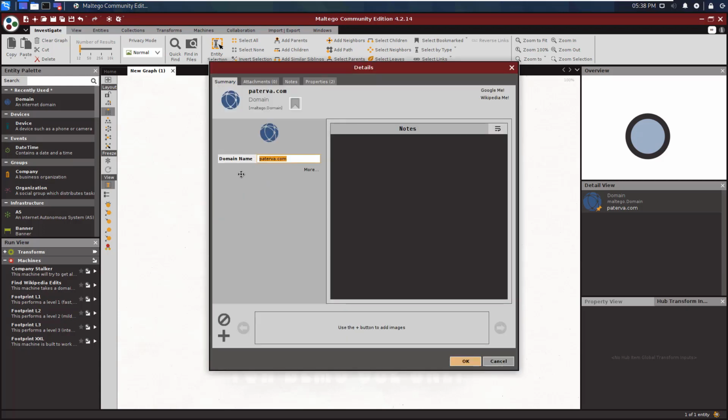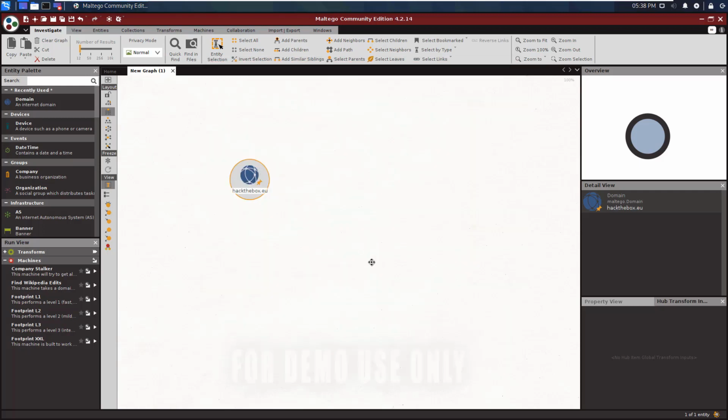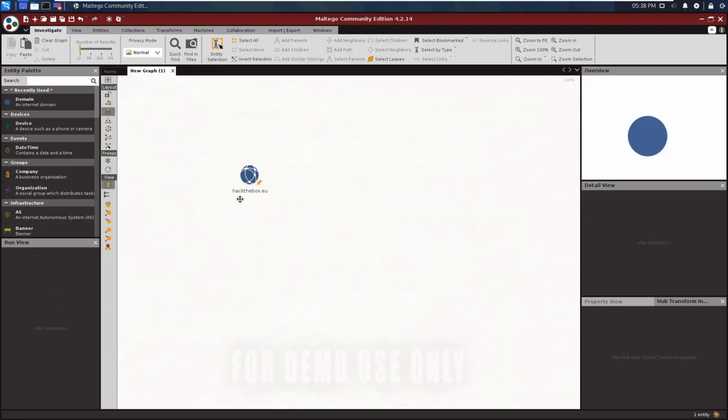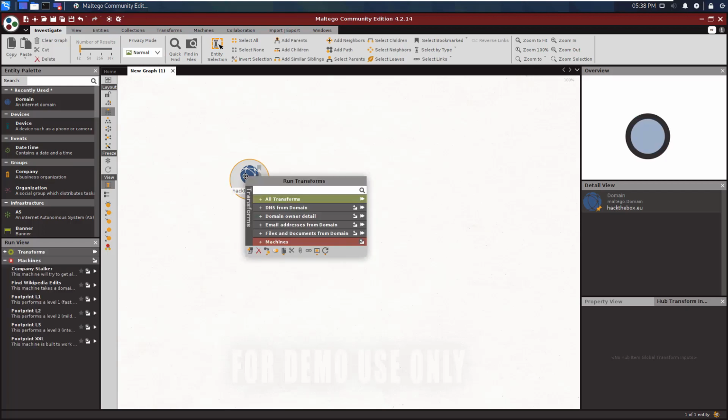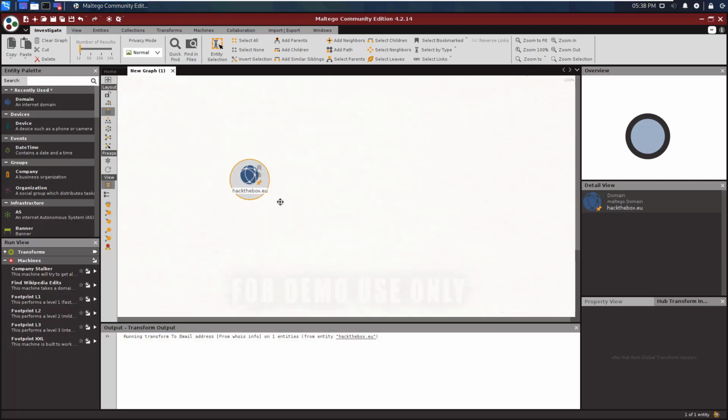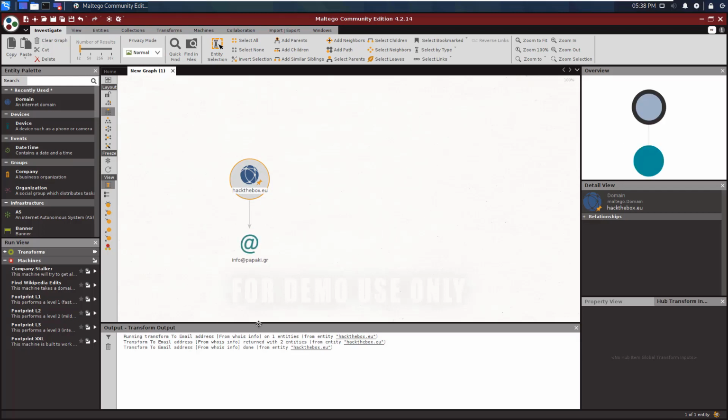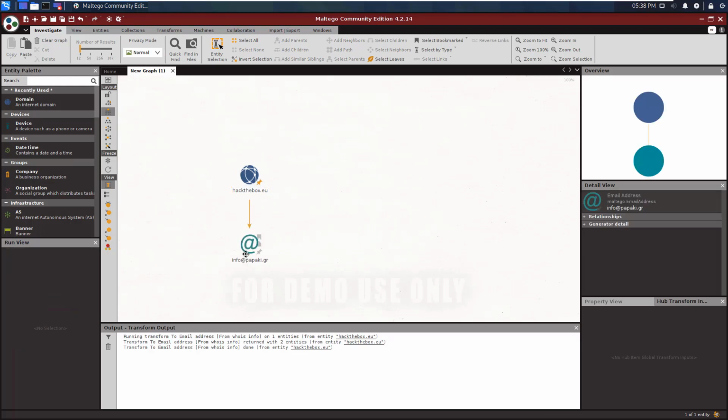If you double click on it, you get some options. I'm going to change that to hackthebox.eu. And so now that's the domain that I want to investigate. So first thing I want to do is look up owner details. So maybe I want to do email addresses. It will run our function and it will see what it can pull.